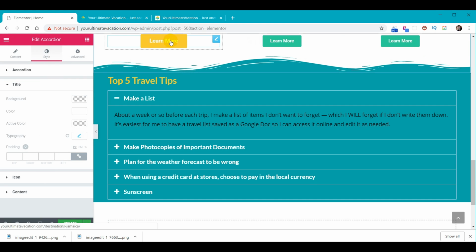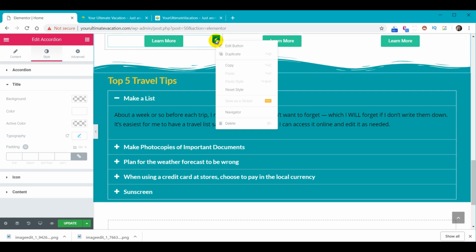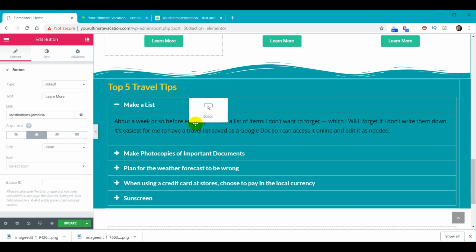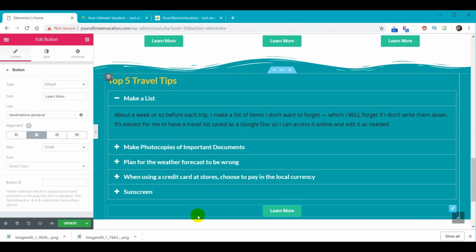Now we're going to make a copy of this button. So I'm going to right click, duplicate, and now I can drag this button down here, and notice it snaps. Bam, right center, just where we want it. So now all we have to do is make the updates to this button.